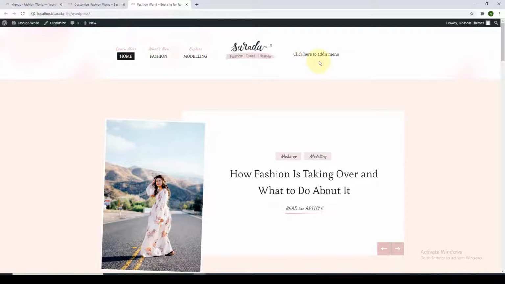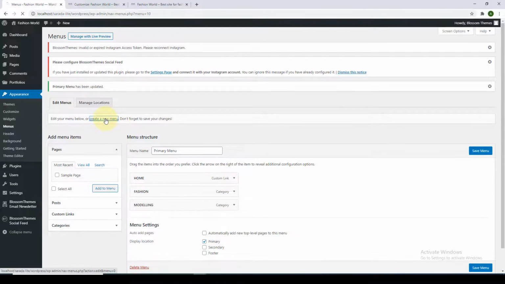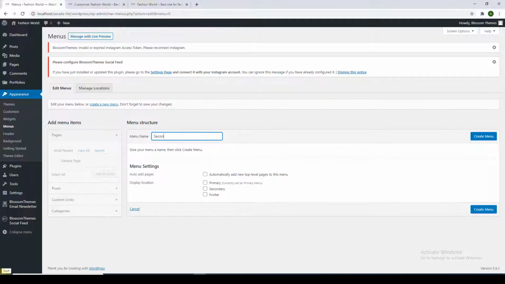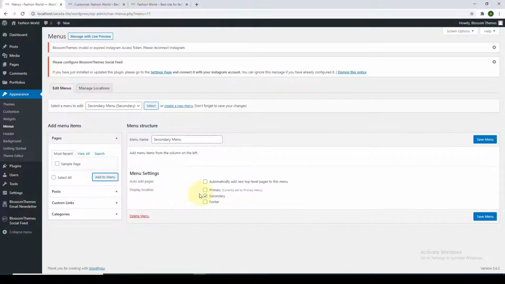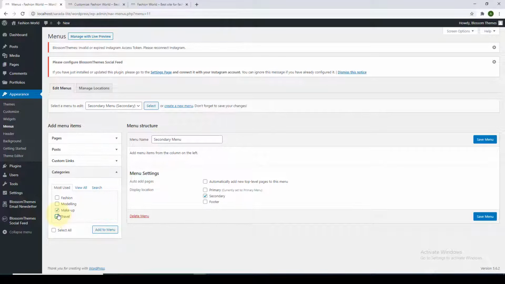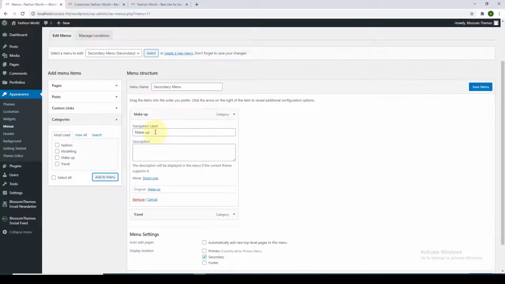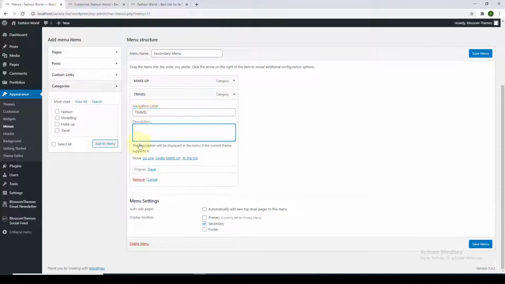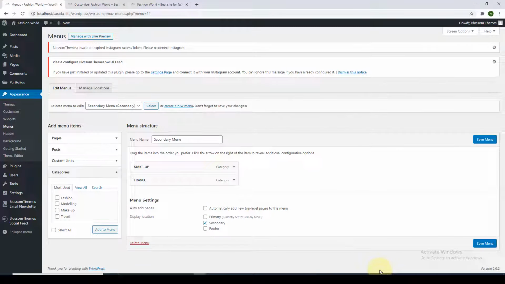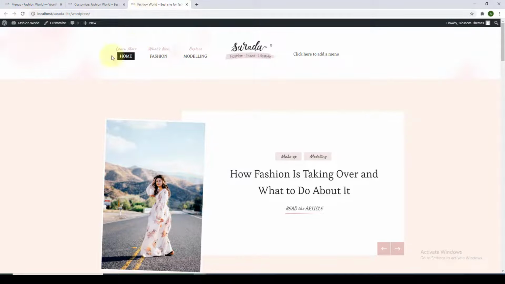Following the same process, we will create a secondary menu. Go back to your menu and click on Create a New Menu. Give your menu a name. Select Secondary Menu. Click on Create Menu. Now, just like we did with the primary menu, we will go ahead and add items to our secondary menu. Go to Categories, and I'm going to add 2 of the remaining categories, but the menu will keep on updating as we go ahead and create more pages. Click on Add to Menu. Now we will make the changes here, add the description. After you are done, click on Save Menu. You go back to your site, give it a refresh, and the secondary menu has also been created.